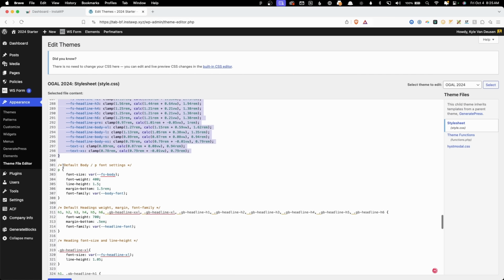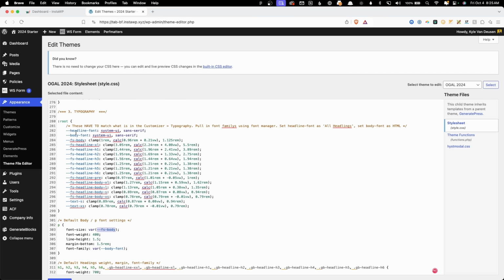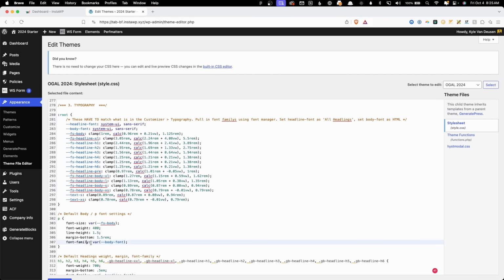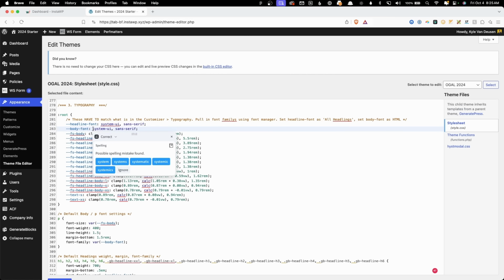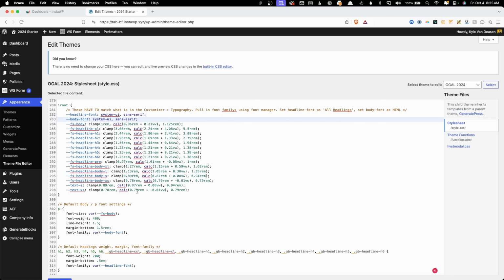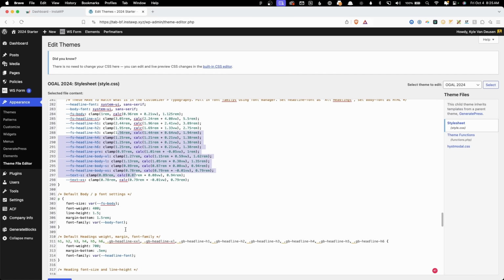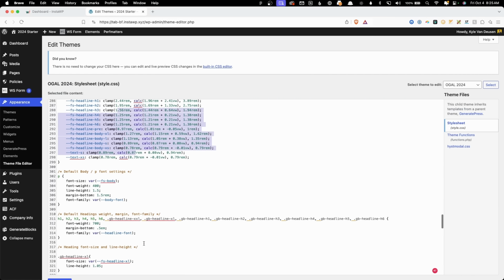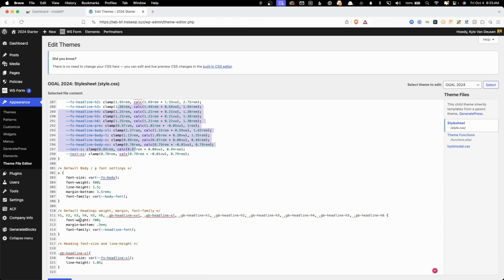So you can see I have stuff set up here for my paragraph, including the font size, font weight, line height, margin bottom, and the font family. You can see the font size just references this FS body variable, which is set up here. And you'll see the font family is just referencing this body font, which is set right here. So essentially all I ever have to do is mess with these values up here, and everything else is doing the heavy lifting.